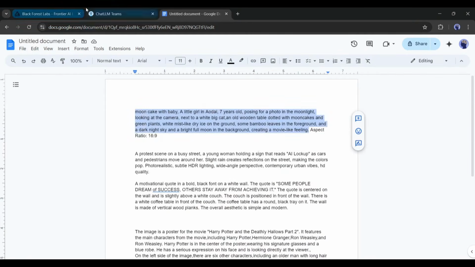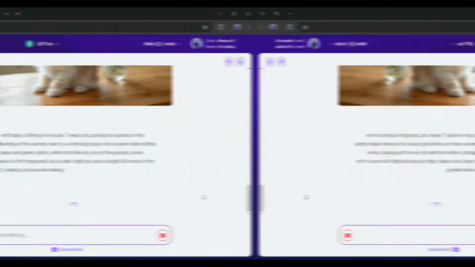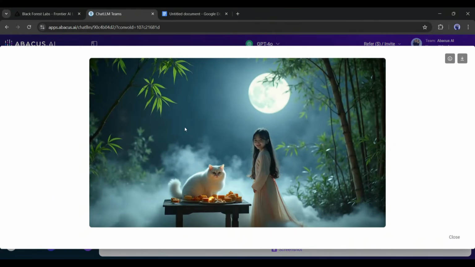Okay. I am entering a prompt about a fantasy scene of a girl, a cat, and a moon. Let's see how it works. And here they are. And honestly speaking, Flux 1 Pro generates an outstanding image. It's a perfect scene of my imagination.